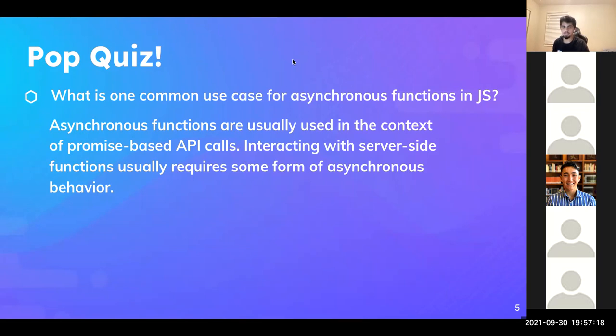Who wants to explain this out loud? Yeah, it will be on Slack. Mira, do you want to explain this?